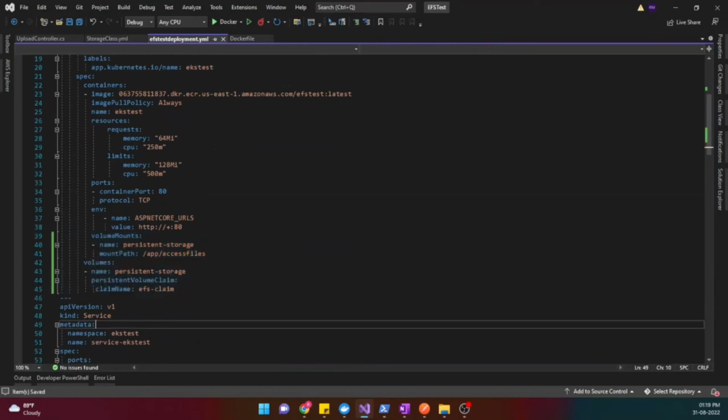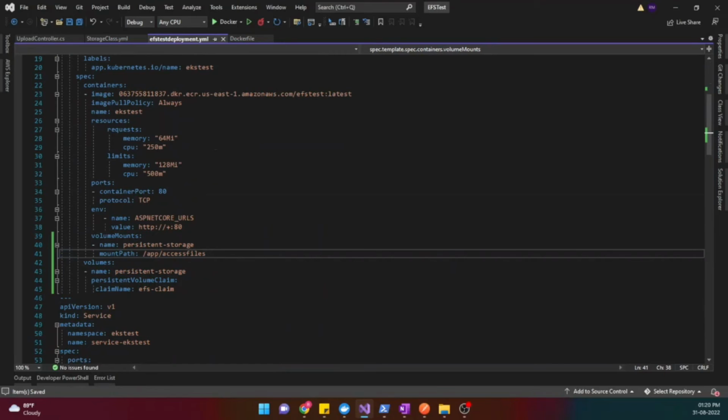Here in this section you can see that the volume mount is the persistent storage. So I just gave a name, persistent storage. The name can be anything, but you have to make sure the name which you have provided in the volume mount should be similar to the one in the volumes. Okay, so there is a list of volumes you can mount, but I have only one, that is the name persistent storage, and the mount path is app access files. And under this volumes you can see that the claim name is EFS claim. So these are the two things that we have to do.